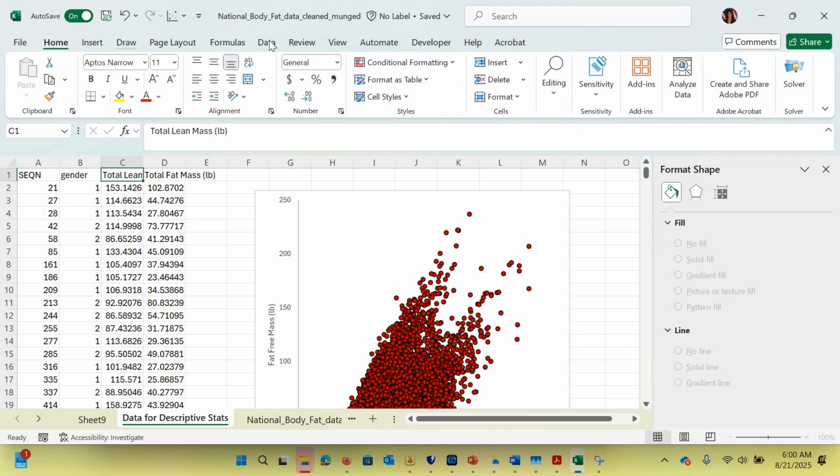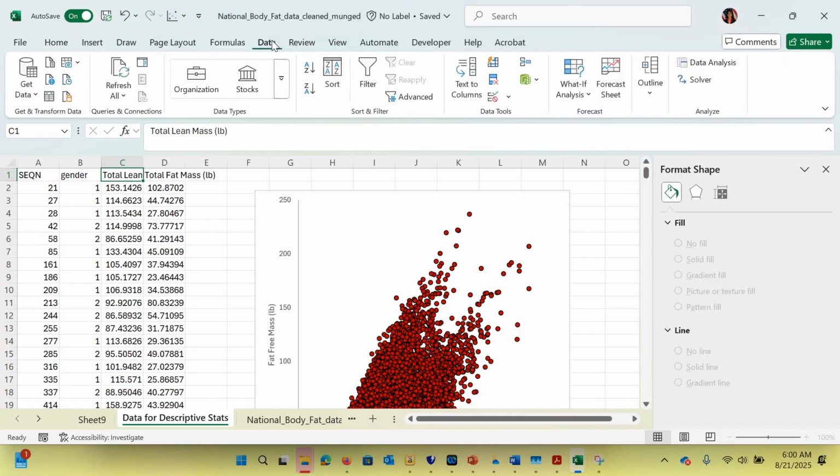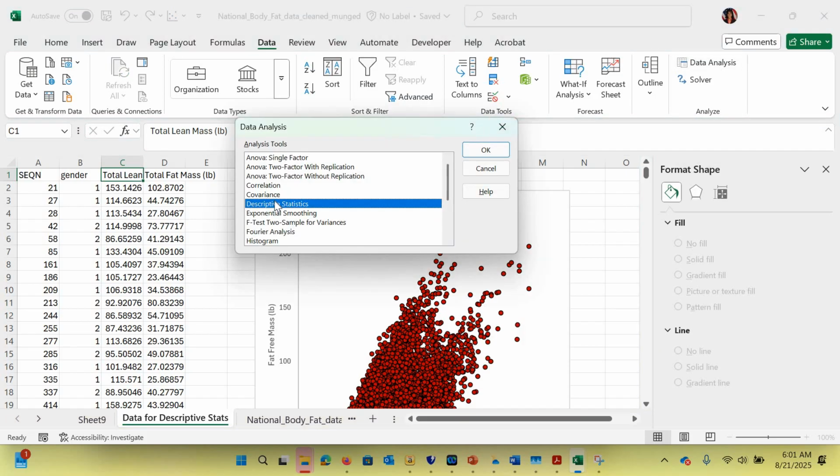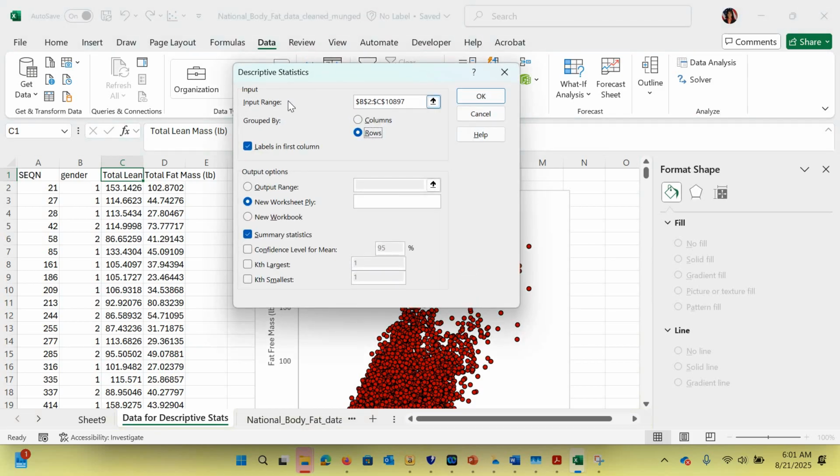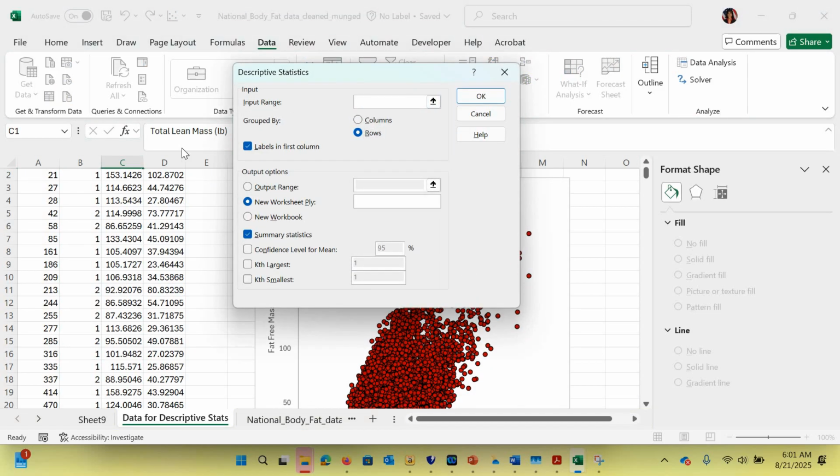So if this is my home tab, I'm going to click Data. I've already uploaded the Analysis ToolPak. There should be this Data Analysis button. Click that, and there's Descriptive Statistics. So I'm going to check that. And I'm going to actually cross this out so that we can start from scratch.